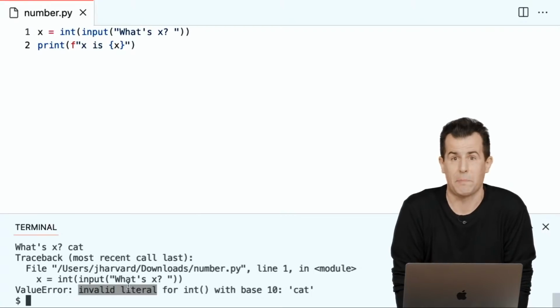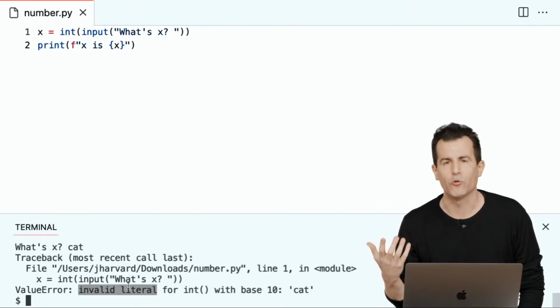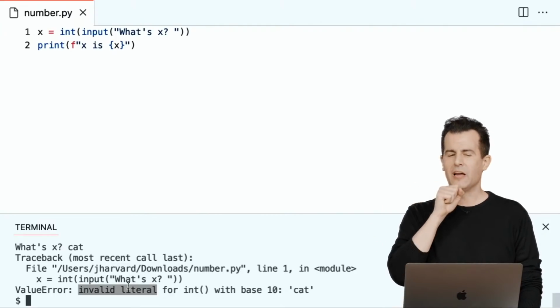Or please don't type cat. Please don't type strings. Of course, the user might still not oblige. They might not be reading the instructions. So that, too, is probably not an effective strategy.